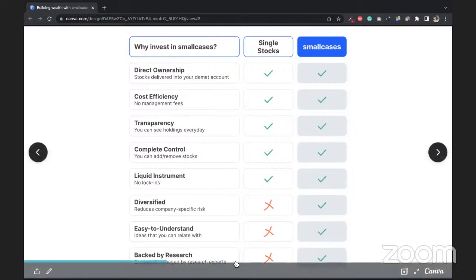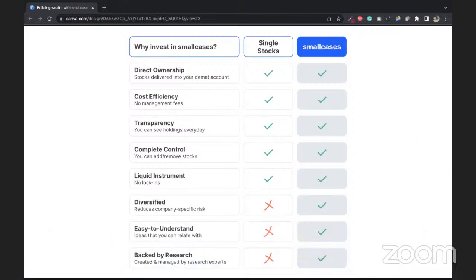The last part is backed by research. Obviously, when you're investing in small cases, they are created and managed by research professionals, meaning that your portfolio is in the right hands, right? Versus when you're choosing single stocks on your own, you don't know how much risk you have assumed, you don't know how well this portfolio is going to perform, right? So that's where the difference and the similarities between single stocks and small cases come into play.